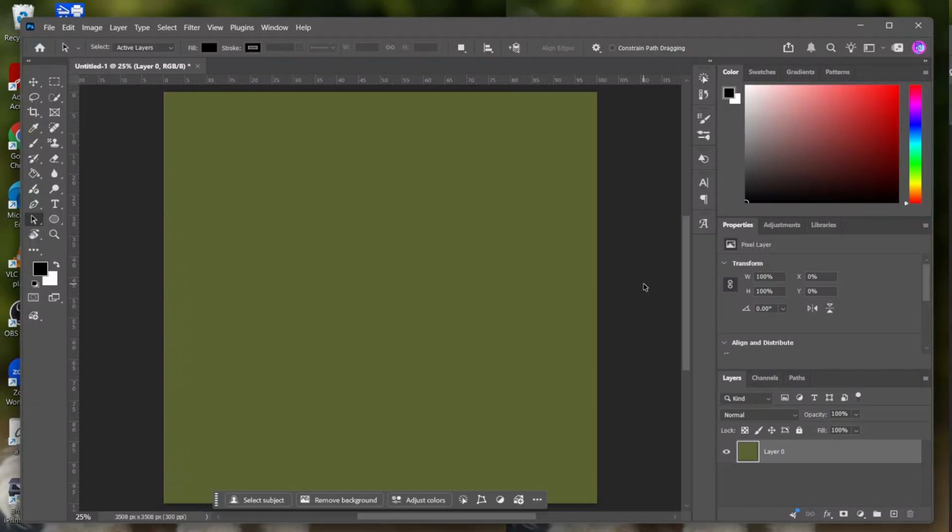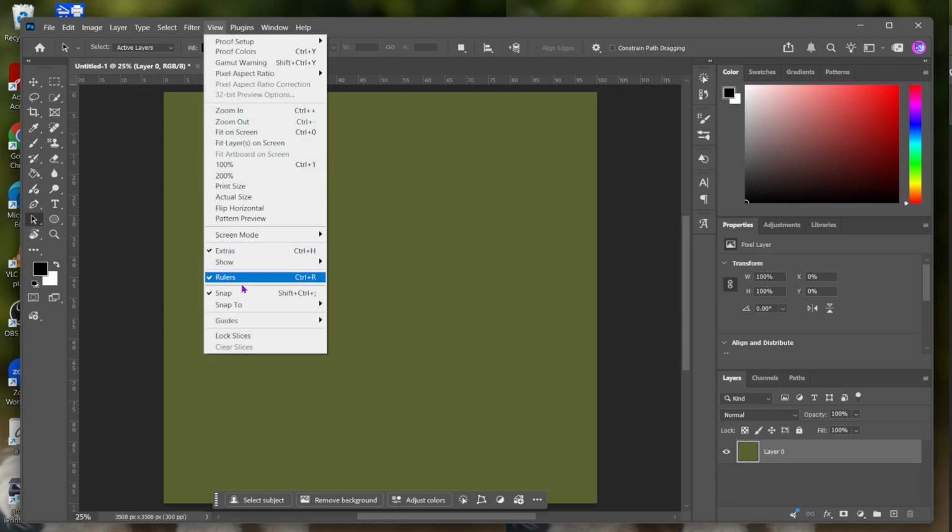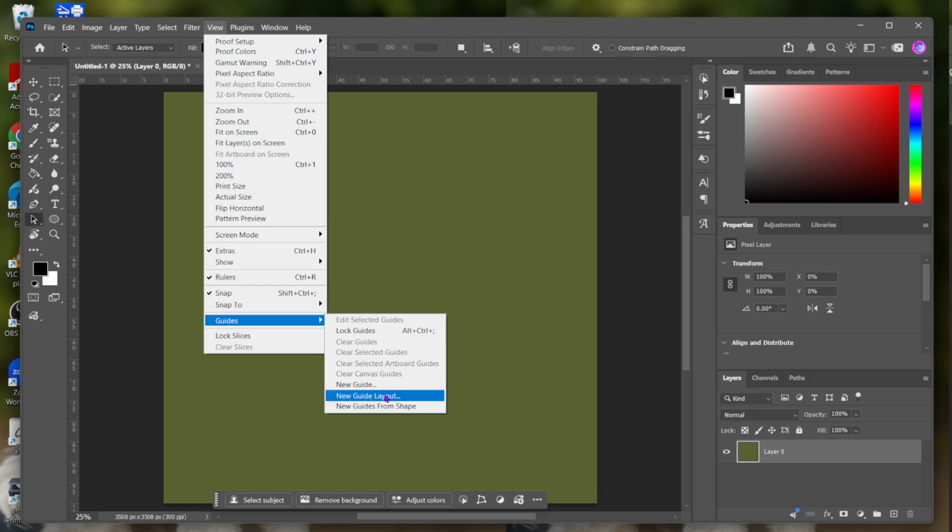To create a custom guide layout in Photoshop, first open your document or create a new one by going to File, New, and choosing your desired document size. Once your document is open, go to the View menu at the top and select Guides, New Guide Layout.